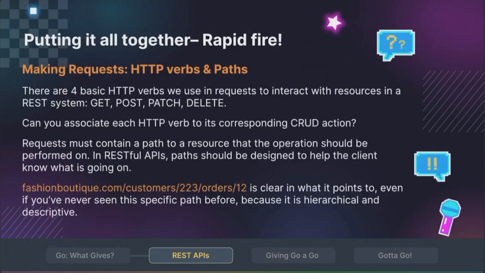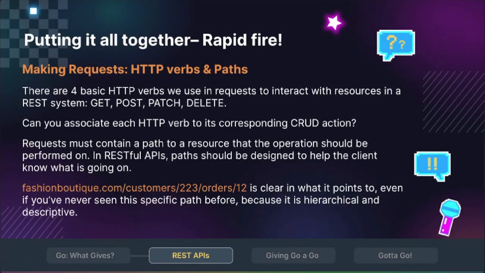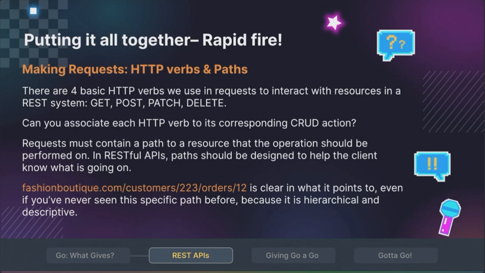And so now we're going to put it all together. First, we've got to make some requests. And how do we make requests? We use HTTP verbs and paths. In terms of HTTP verbs, there are 4 basic verbs that we use in requests in order to interact with resources. There's some debate on which 4 are the 4, but in our humble opinion, it is GET, POST, PATCH, and DELETE.